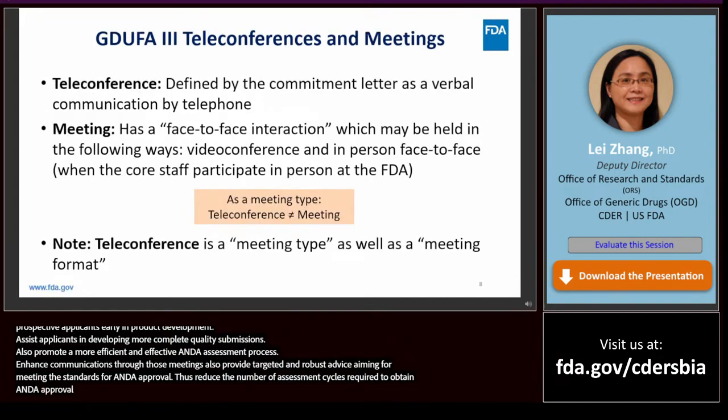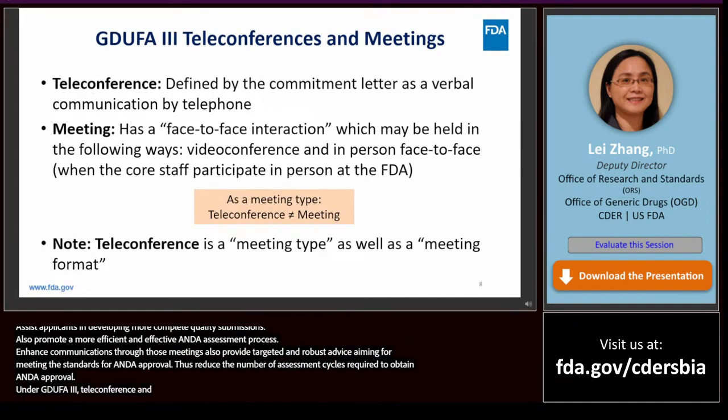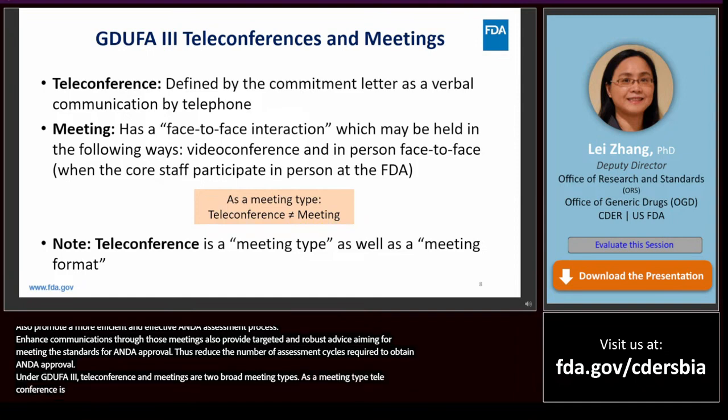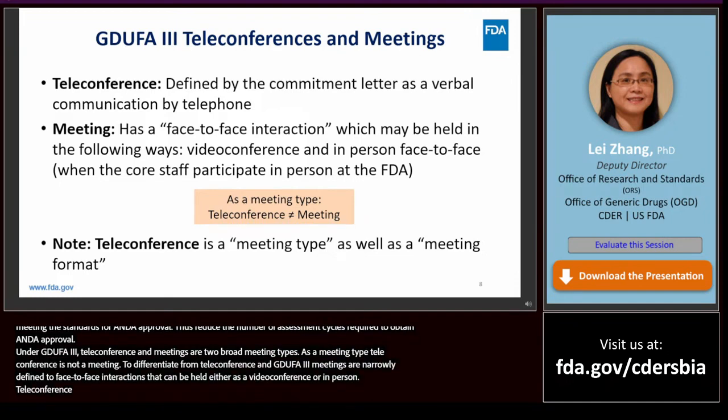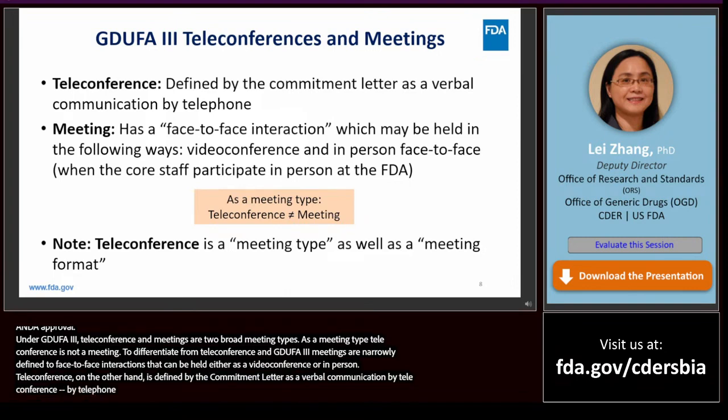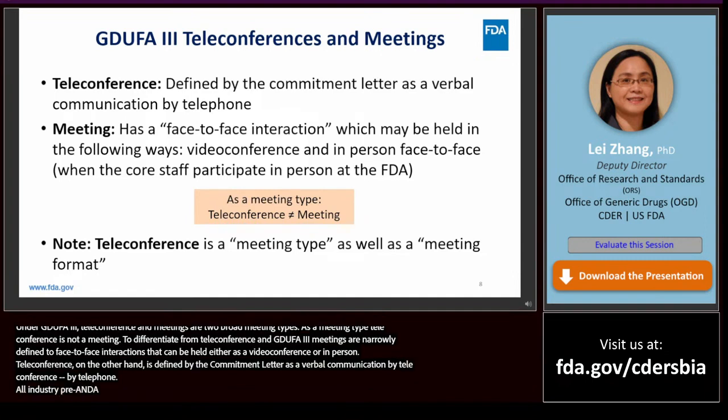Under GDUFA III, teleconference and meetings are two broad meeting types. As a meeting type, a teleconference is not a meeting. To differentiate from the teleconference, under GDUFA III, meetings are narrowly defined as face-to-face interactions that can be held either as a video conference or in person. Teleconference, on the other hand, is defined by the commitment letter as a verbal communication by telephone. All industry pre-ANDA or ANDA meetings are either teleconferences or meetings, as shown in the next slide.